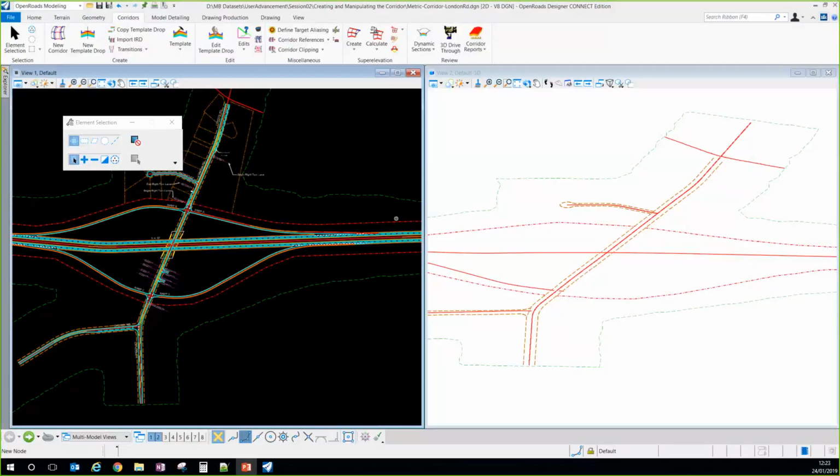Okay, thank you. So today we're going to create a corridor model and then explore the different tools and techniques to edit and manipulate this corridor. As you can see here, you have all the tools, so you can add, copy, or edit a template drop. You can edit a corridor here, so you have the end condition exception, the key station, the secondary alignment, parametric constraint, the point controls. I won't cover the curve widening, we don't have enough time, but I will also show you how to use the target aliasing, the corridor references, and how to clip a corridor here.